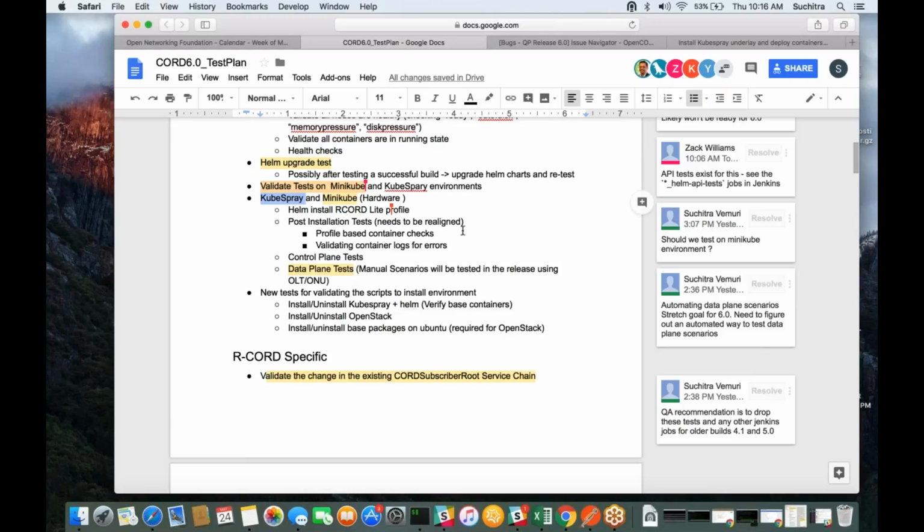But still, the fact that you are running on Minikube or KubeSpray or whatever else should not matter for the test. If I understand correctly, you deploy with Helm, and then you use the kubectl CLI to verify and check where the containers are. You don't really care where. It doesn't matter what you deploy it on.